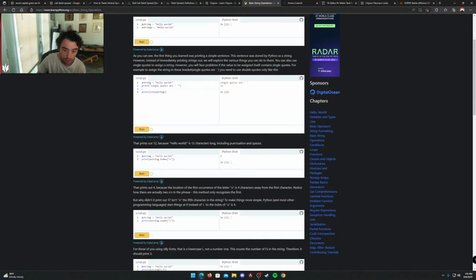Turns out 4 because of the location of the first occurrence of the letter. Oh yeah, because the index is 0, 1, 2, 3, 4, right? Notice how there are actually two O's. The method only recognizes the first. But why didn't it print out the fifth? Oh, 5. Isn't the O the fifth character in the string to make things more simple? That I knew.